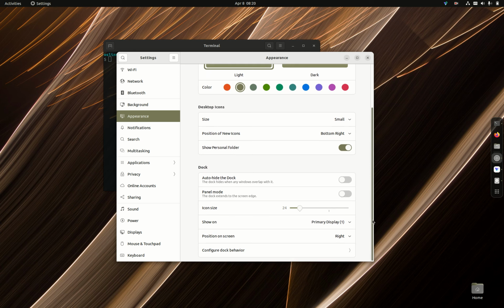That bar, the panel, I got it to the right, but you can put it on the bottom. You can put it on the left. You can put it in different places. So you have a little bit of customization. Because I'm right-handed, I just keep a lot of stuff to my right side. It's easier for me. You can make your icons larger or smaller. But you have a little bit of things to work with.